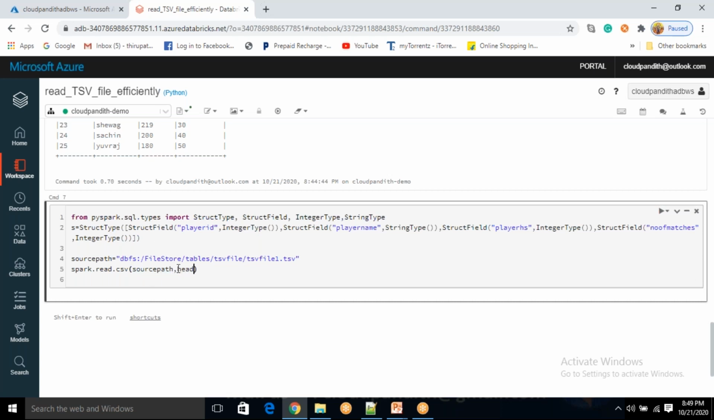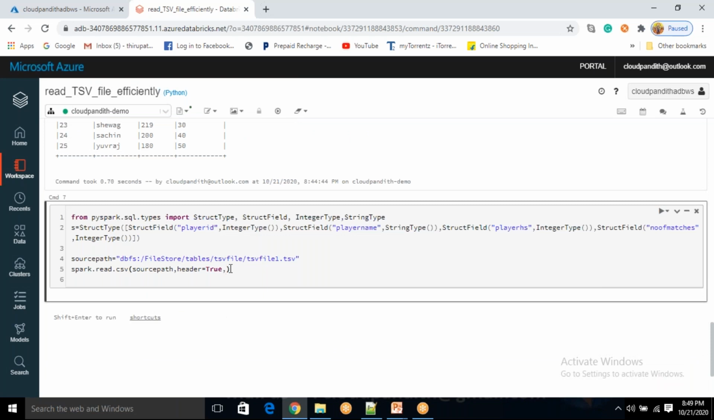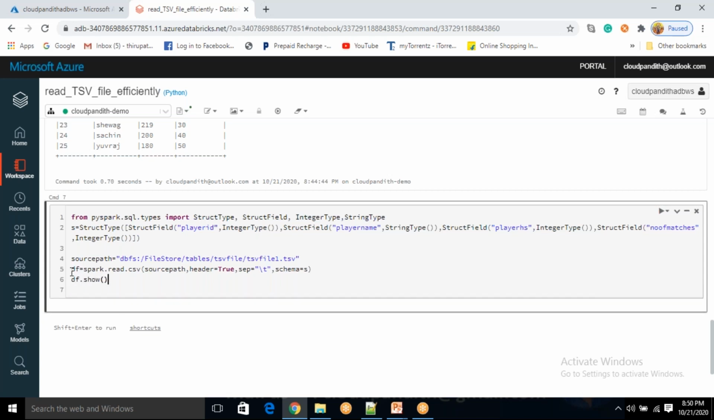Next here you need to say header equal to true. We mentioned all those things previously. In the previous tab we said header equal to true, and we mentioned the separator equal to backslash t, so it's a tab separation. Instead of using inferSchema equal to true, I'm going to say schema equal to s. What is s? Whatever schema we have created is assigned to a variable called s. If you reference that here, this entire schema will come with it. Now just assign this to df, and try df.show. Execute.